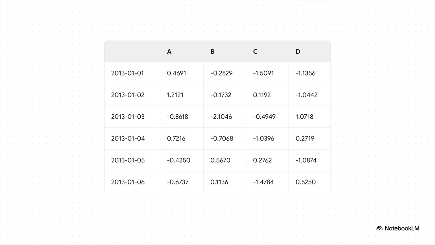With just a couple of lines of Python code, you can turn some raw data into this beautiful, powerful data frame. See the dates there on the left? That's the index. It gives a unique name to every single row. And across the top, we've got our column labels: A, B, C, and D. Just like that, our data is organized and ready to be analyzed.